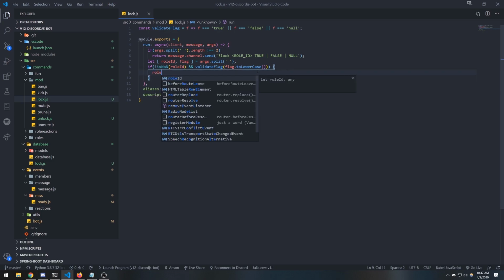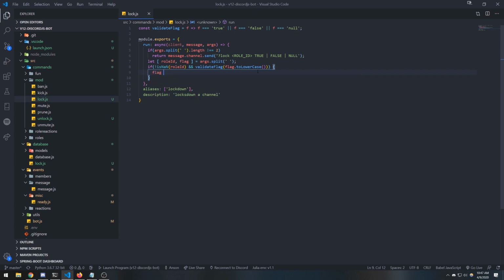And what I'm going to do is I'm going to say flag equals. So these are right now strings. We want to make sure they're the actual correct data type. So true, we need to make sure it's the actual Boolean value.